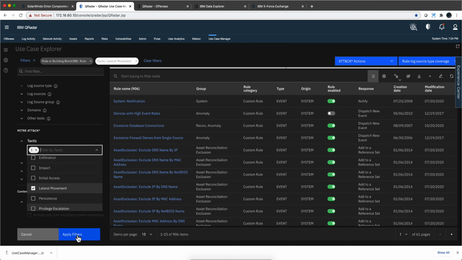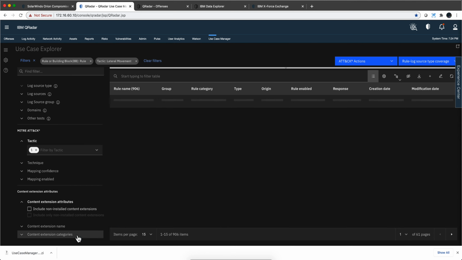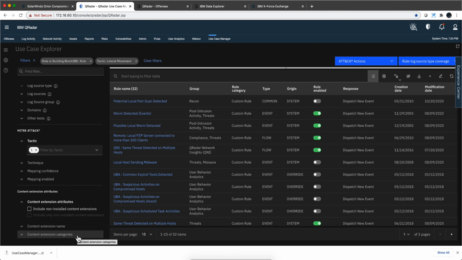So Curator, give me all the rules that I have in my system that have anything to do with lateral movement. And look at that, there are 32 rules. And here you can check which of them are enabled, which you need to enable, all those details. And again, there are separate videos on the Use Case Manager I have done recently on it.